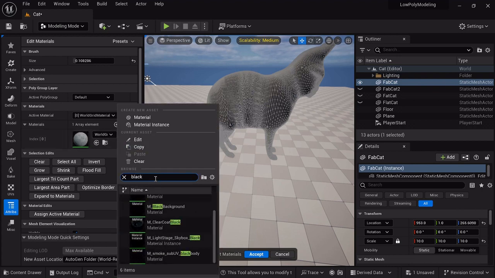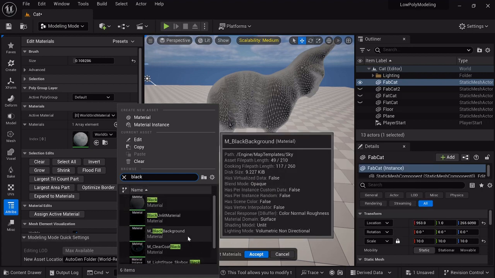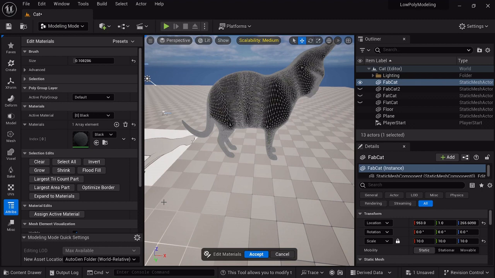Now that my active material is set to black, I just need to click on the Assign Active Material button. That's going to assign black as my base color for the entire model, and I will paint the other colors over that.